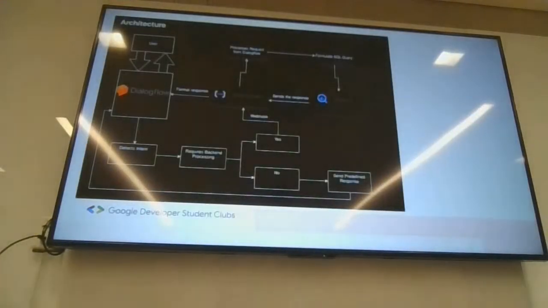And then this is the overall architecture, how it looks. The user interacts with Dialogflow. Based on the interaction, Dialogflow detects an intent. Based on the intent, it decides: do I have a pre-existing response for this? If it does, then it sends that response. If it does not, then it processes that request.